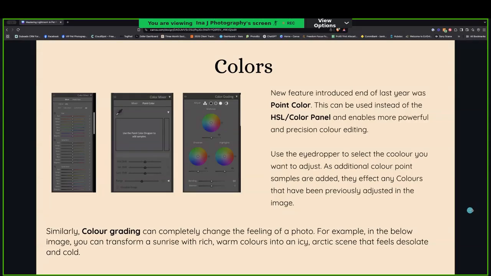Colors. So this is a new feature introduced probably in the last year, probably the year before, and it's point color. So before I used the color mixer, which is the HSL color mixer, and I would have to drag each color and change it there. But I love the point color, this one here, where you can just use the eyedropper, select the color in the photo and adjust the hue and saturation and luminosity of that color. You can use that in masking as well. So it's really great. It enables more powerful and precise color editing.